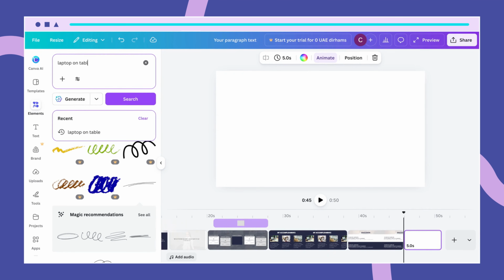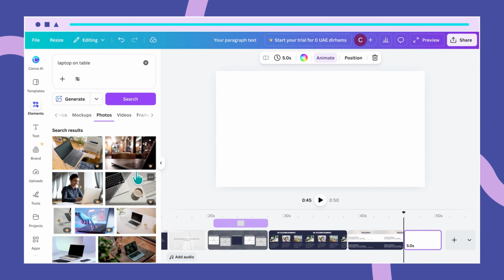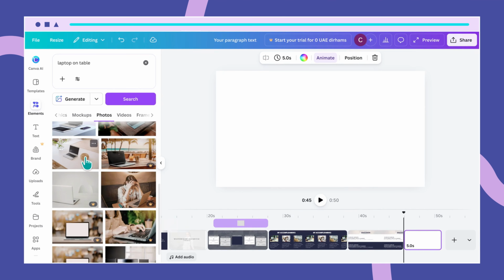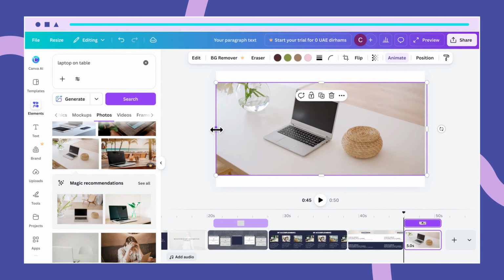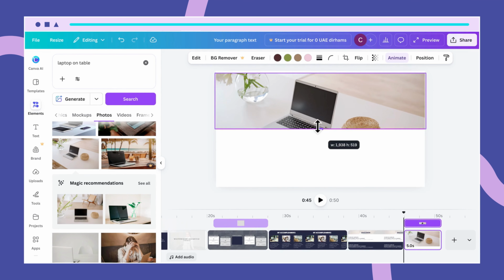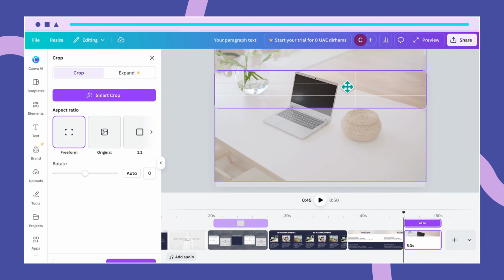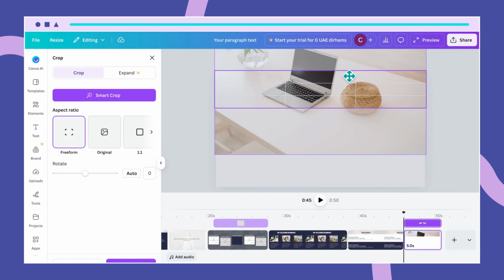Okay, that's not it. And I'll go to photos. I'll scroll through. This is the image I'm going for. Let's move on. Now I'm going to reduce the size of the image and make sure that it covers just the top part of the page. I'll double click to show the laptop and the little cute basket.